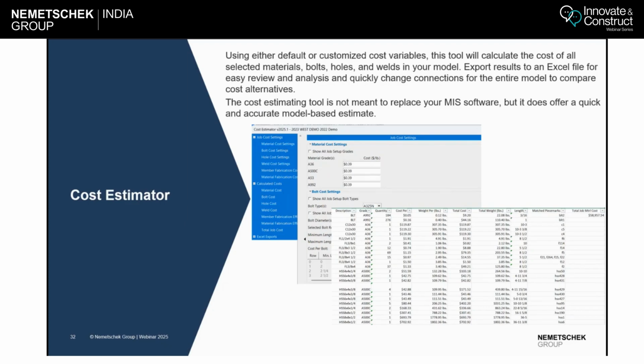Then we have cost estimator. So if you can see here, and if you have the cost, what you can do, you can feed all the data. What is your bolt cost? What is your weld cost? What is your material cost and all the other parameters. And as you build a model, with one single click, you can generate an Excel report where it will give you the entire project estimated cost. So here, if you see, all the bolt and channel and profile sizes cost is there, and this is the overall material cost which is going to be there. So this kind of report can help your fabricator to a huge extent to finally estimate the project in a profitable way.